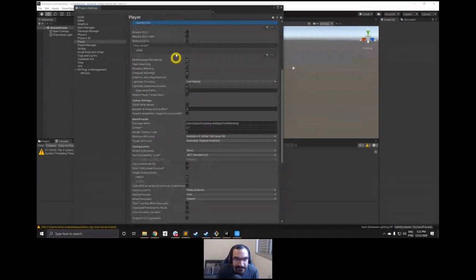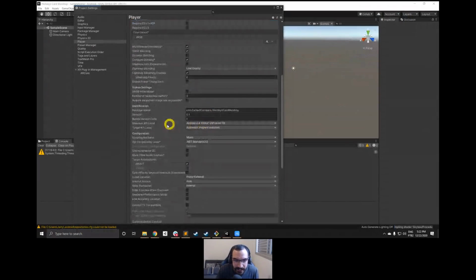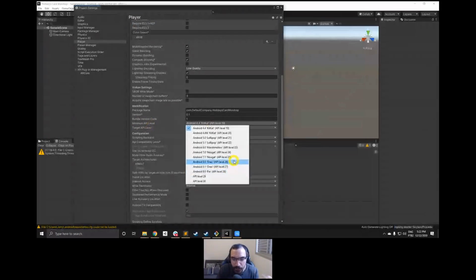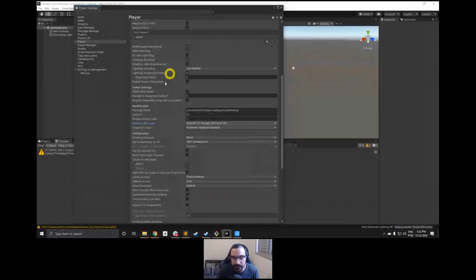All right, so that's the first thing. The last thing that we need to do here is change the minimum API level. Basically, this is how new we want the Android to be in order to run this. AR Foundation works with API level 24 and greater. So we need to set the minimum one here to API level 24. And that's what we need to do here in order to have access to AR in our mobile device.